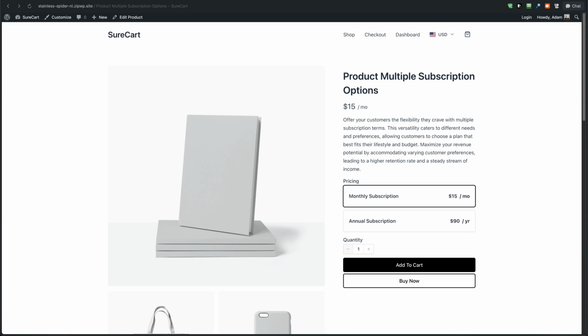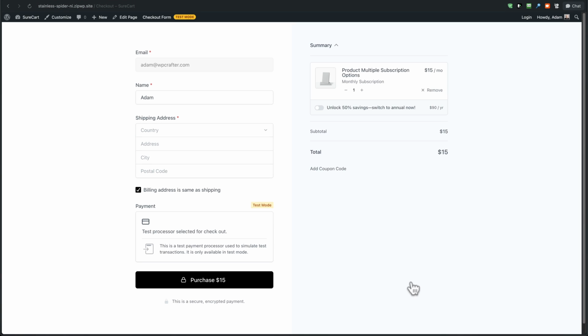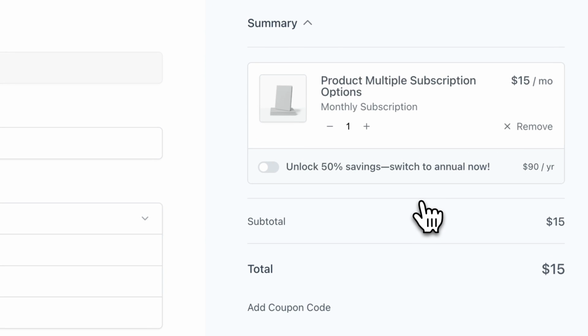Let me demonstrate how it works. I've configured a price boost on the monthly subscription of this product. So if a buyer comes here, adds it to the cart, and goes to the checkout, this is what they're going to see. I'll just go ahead and click on the Buy Now button. And when you look over to the order summary, you will see the price boost, which gives the buyer an opportunity to swap this product with a different product by clicking a single button.